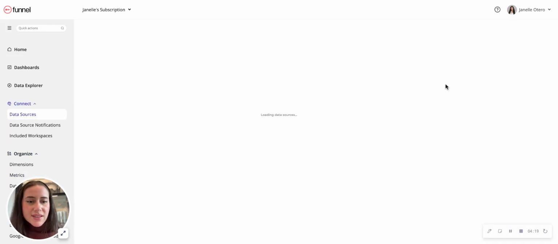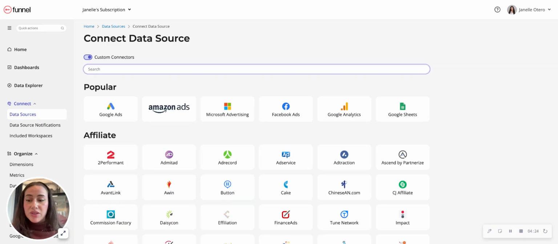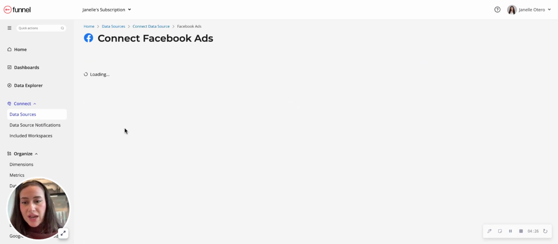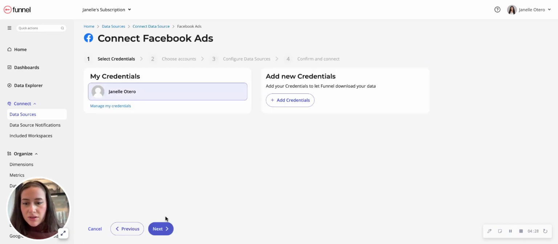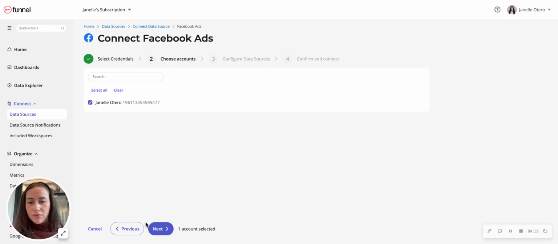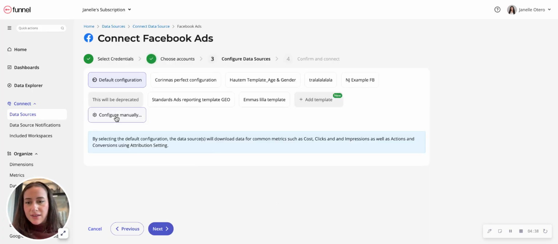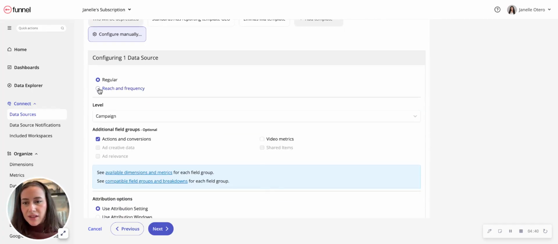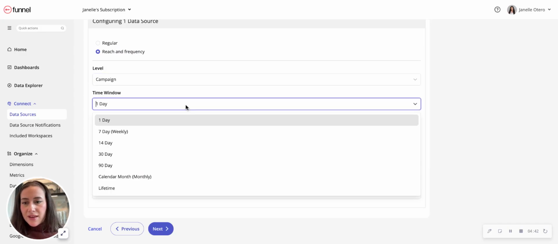One more side note is that some of our connectors already have that pre-built into the logic. So take Facebook Ads, for example. You would just go through your credentials, click on the account you want to connect, configure manually, click on reach and frequency. And then as you can see here, there's a drop-down window that says 1 day, 7-day, weekly, and then calendar month, monthly. So that already is set for you.